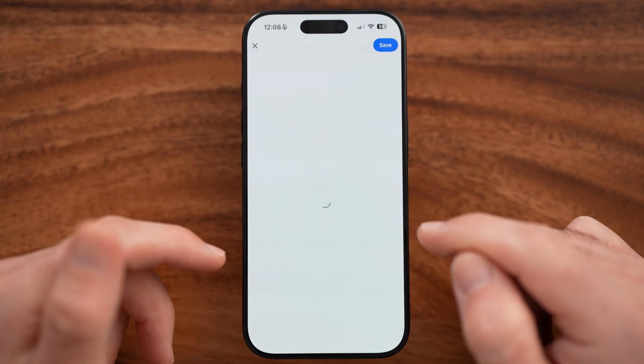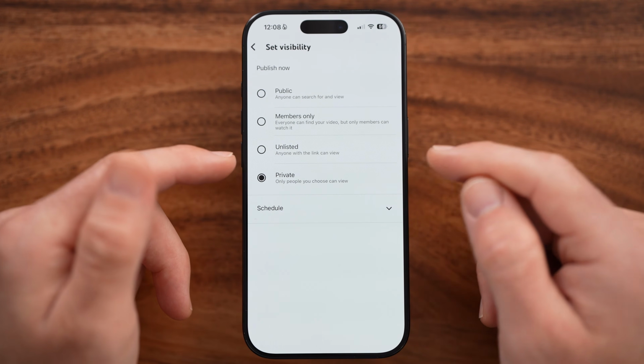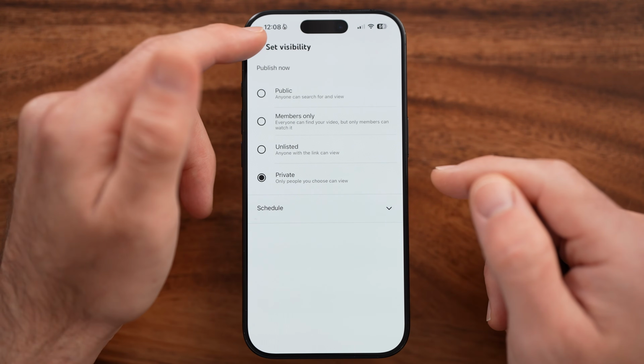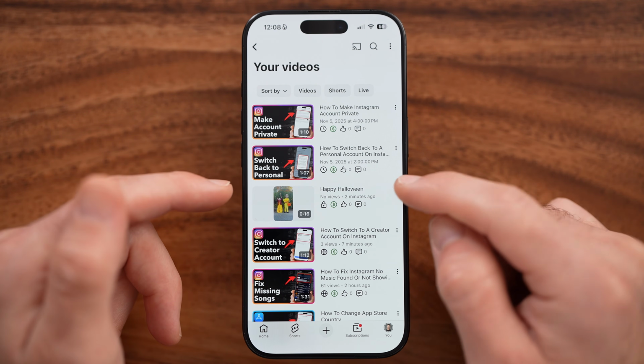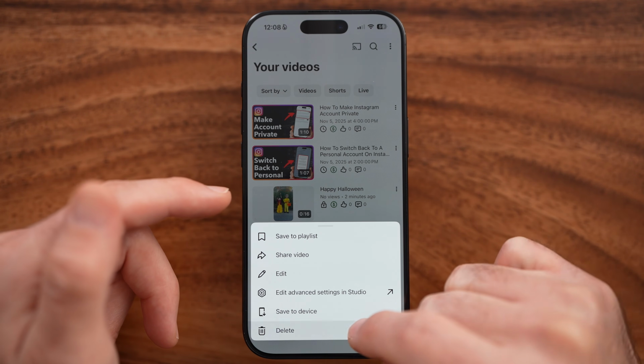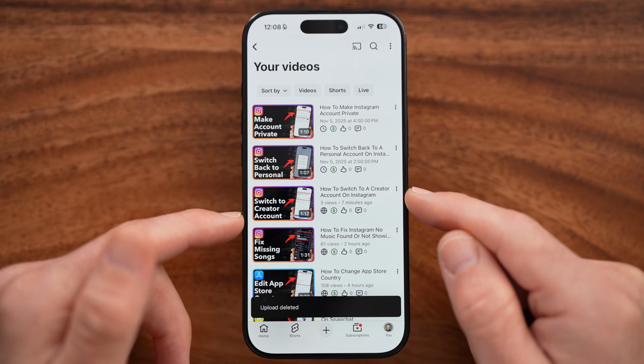I can just hit the edit button and I can switch the visibility to private if you don't want to fully delete it. You want to keep it on there but to have no one else be able to see it. However, if you want to fully delete it, you can tap those three dots and then just hit delete and delete. Now that will delete it from your YouTube channel.